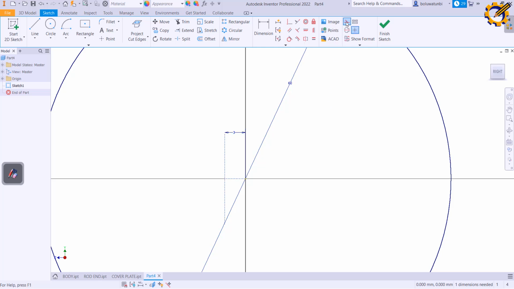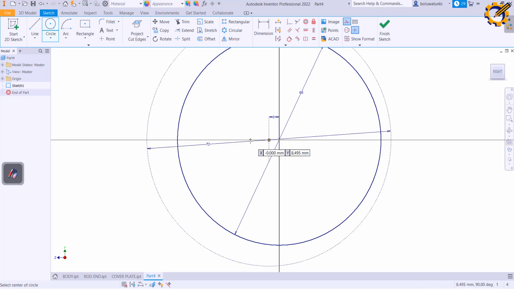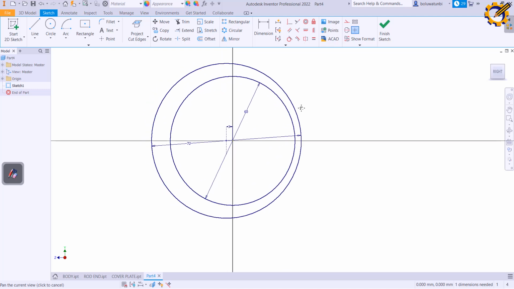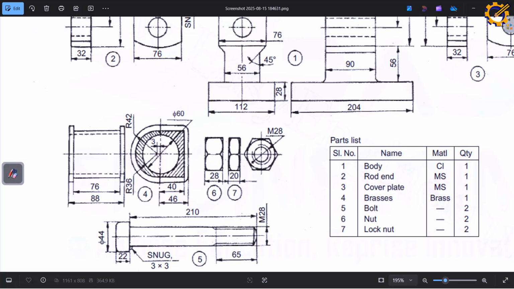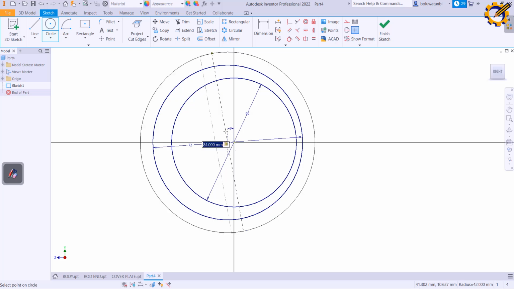Now I can draw that circle from this new midpoint, diameter 72. It should be a visible line. Switching off my distance. Then another circle, 42 times 2 is 84, from this same midpoint here, diameter 84.